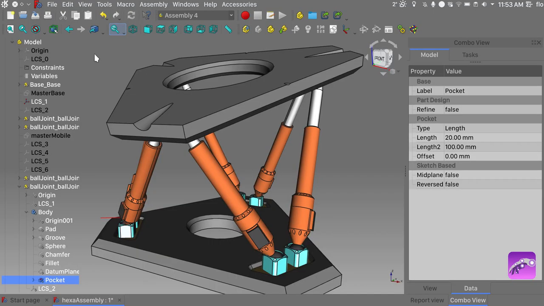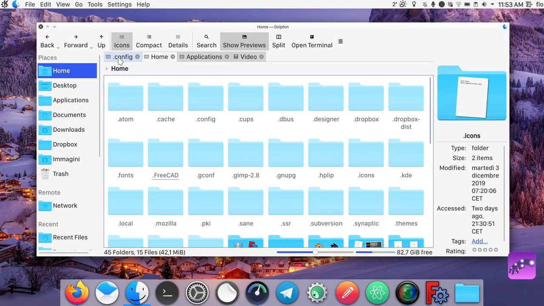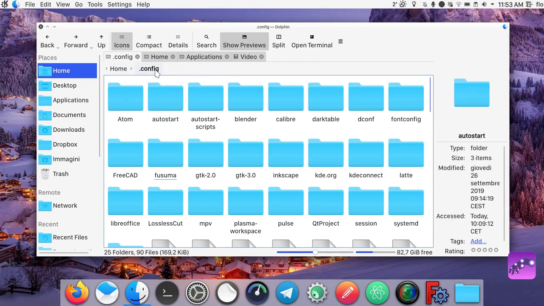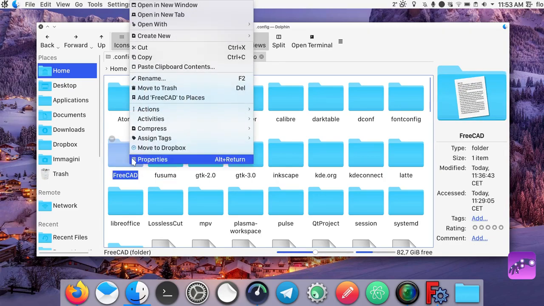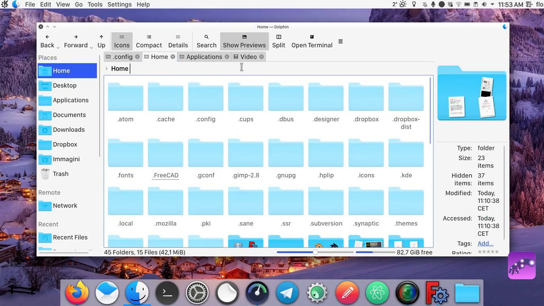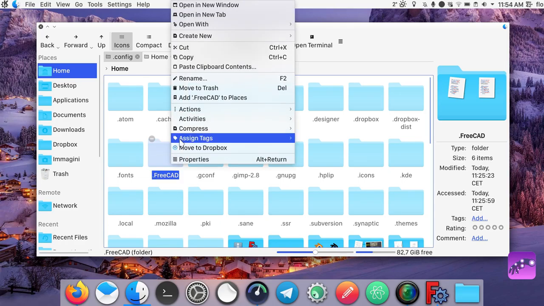First of all, if you already have FreeCAD installed, it is helpful to delete your previous configurations. There are basically two folders to be deleted. One is in your home folder, in the .config folder there is a FreeCAD folder, and we go right ahead and delete this folder. Then there is another one in your home folder root, called .FreeCAD, and we delete this one as well.